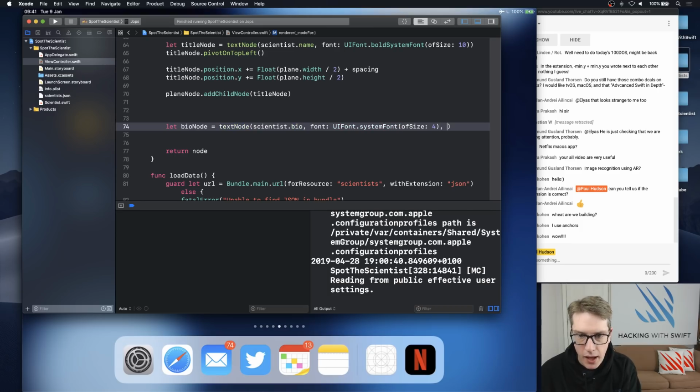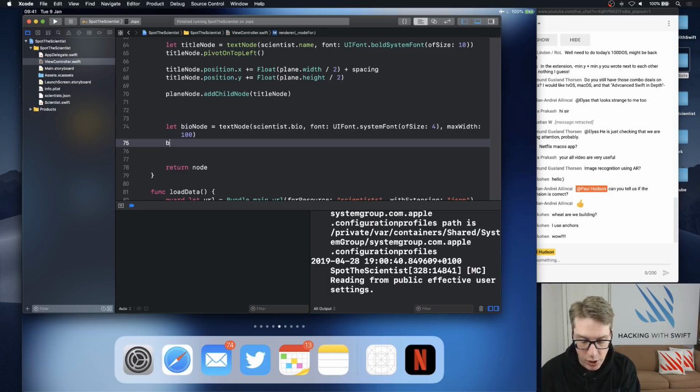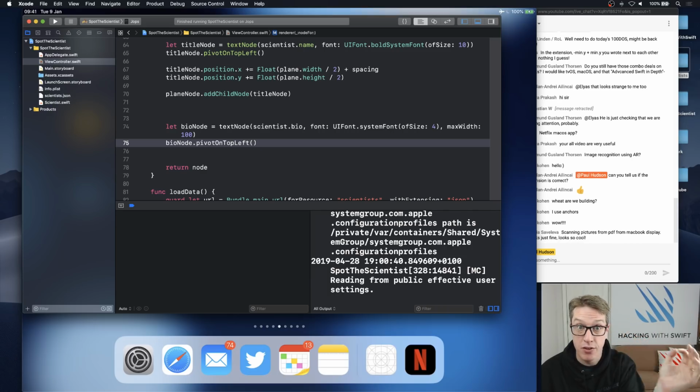Anyway, this time though, we're going to pass in that max width value. So it will cause this thing to wrap at a certain point, give us multiple lines of text. We're going to pass it 100. So wrap in 100 points of space. This thing will also pivot on its top left, so we can position it below the previous text node and to the right of the picture, like that.